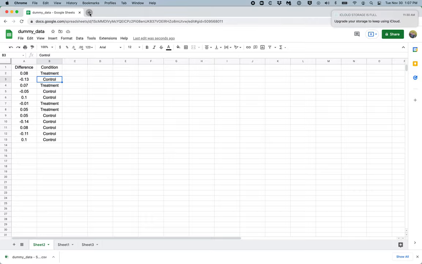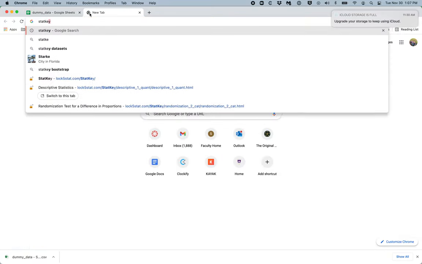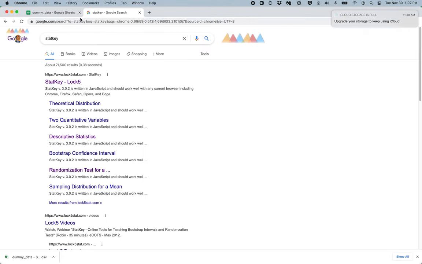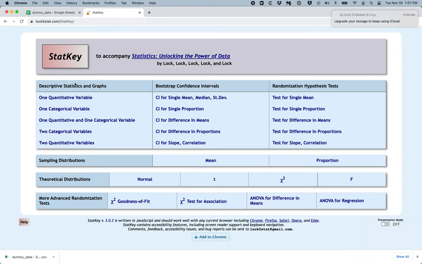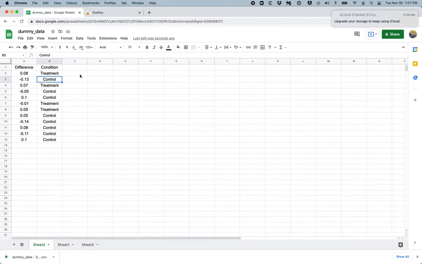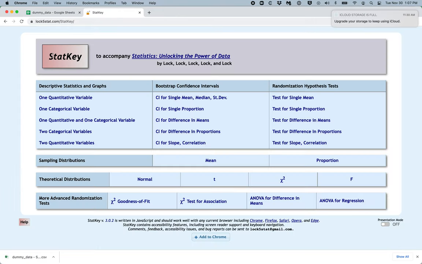So to get Statkey, I'll just Google Statkey, and it should be your first hit, this Statkey Lock5. And then you need to determine what kind of data you have. Well, I have a categorical variable and a quantitative variable. So I'm going to be using Statkey for descriptive statistics. So I'll be under descriptive statistics and graphs, and I'll be choosing the one quantitative and one categorical variable.